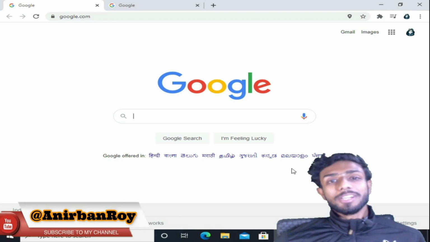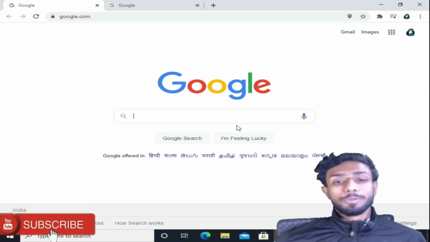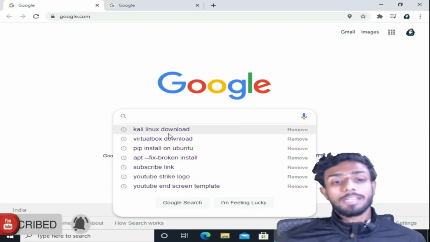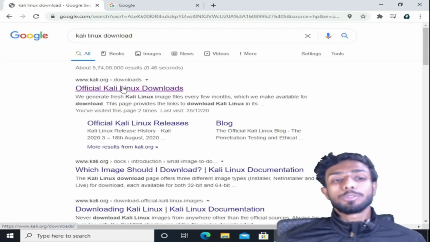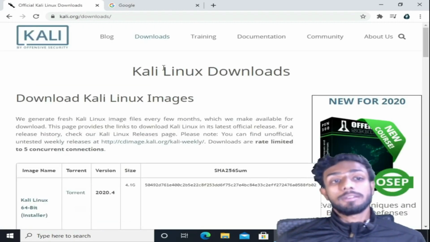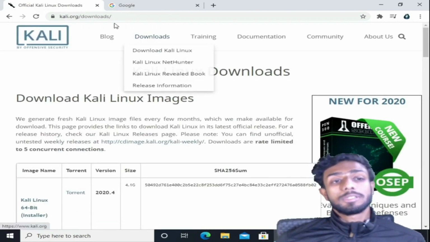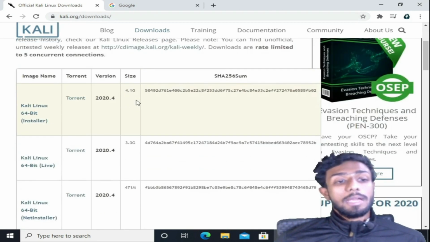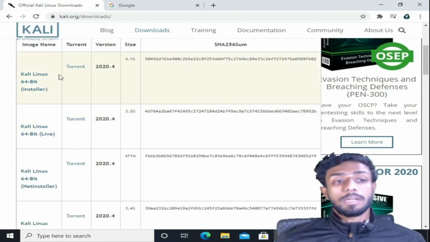Okay, so to install Kali Linux, first we need to download. So come to Google and type here Kali Linux download, and go to this first website, kali.org. This is the official website of Kali Linux, and if you directly type the link, then you have to come to this download folder, and over here you'll get all the ISO images of the Kali Linux like this.